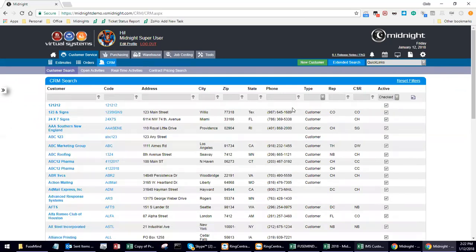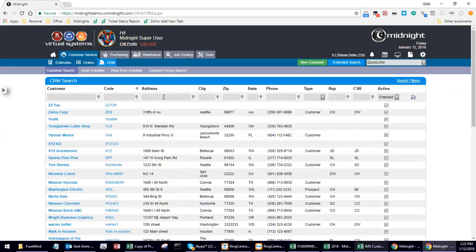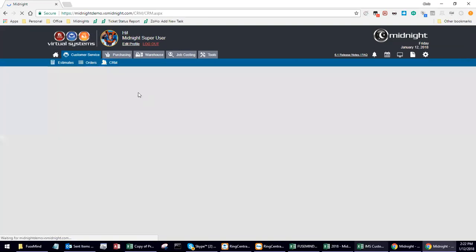If you do a search for specific data and you decide that you need to adjust how you sort it back to its original method of sort, for instance, say if you sort by customer code and you want to get the system back into sorting the way it would by default, by clicking the reset filters in the upper right corner, you do just that.